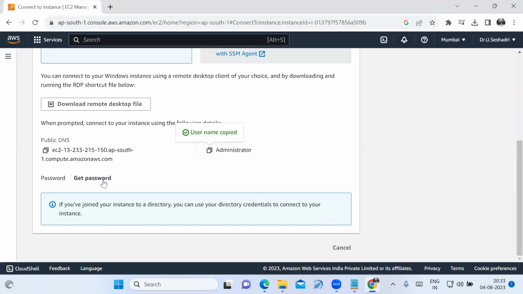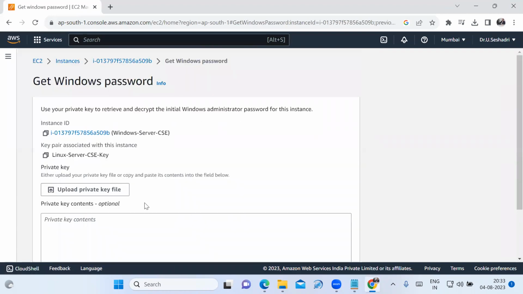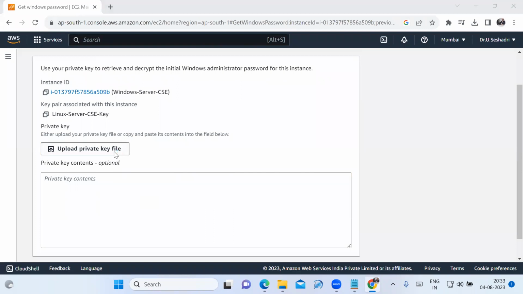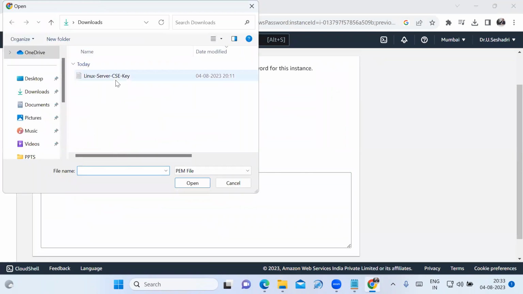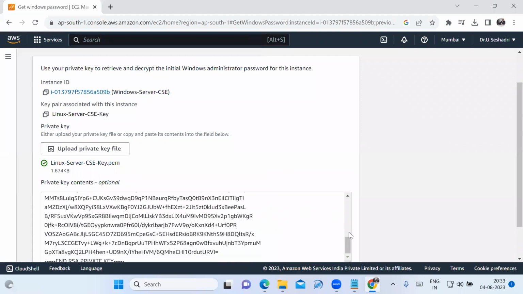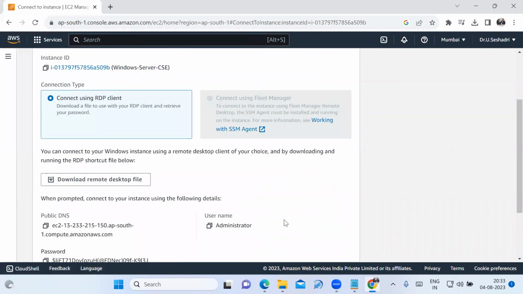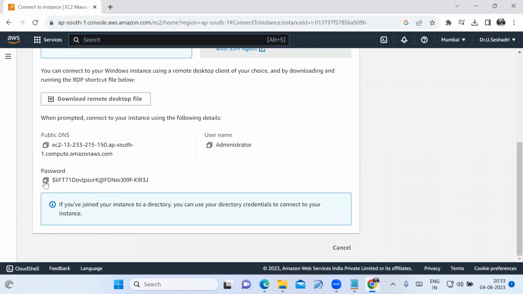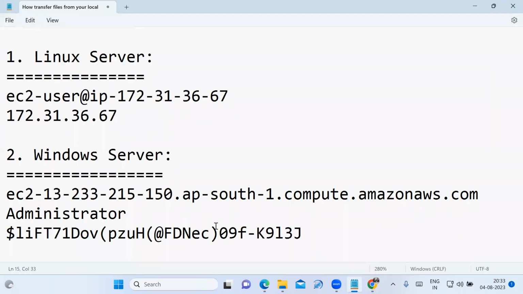For that, we have to click on Get password and upload the private key file. Here, I am using the existing key pair. The existing key pair PEM file name is Linux Server CSC key. Select this one, click on Open, scroll down, and decrypt the password. The password is generated. Copy it and paste it here.